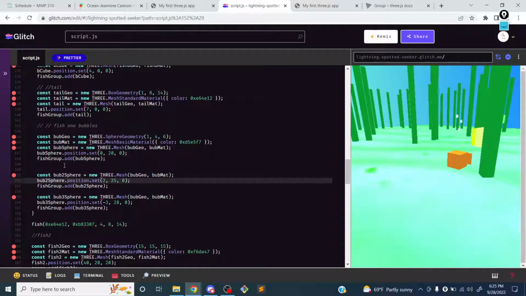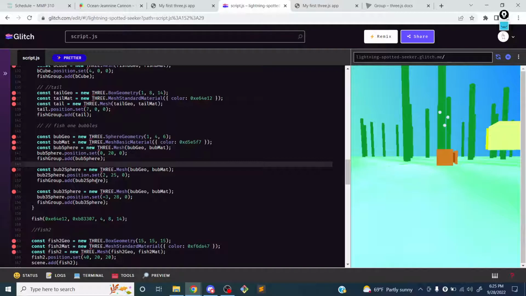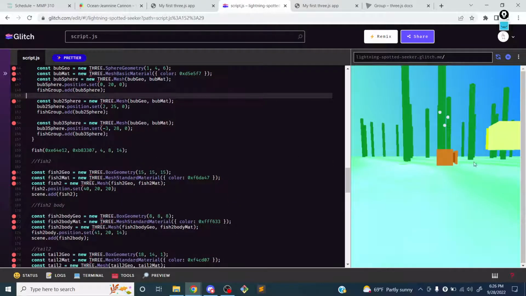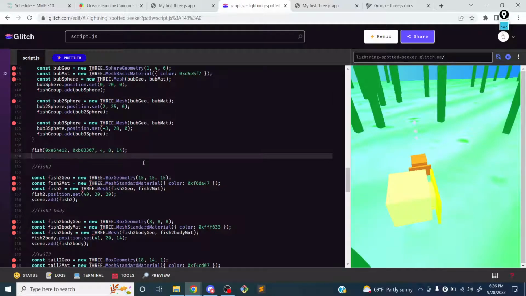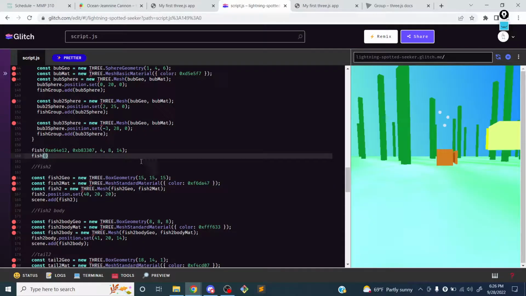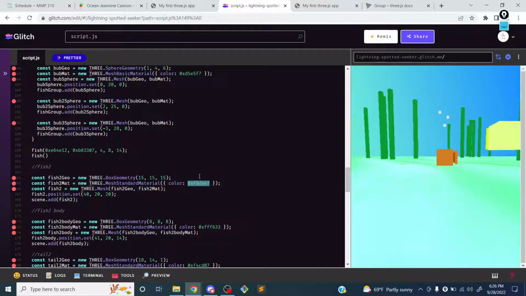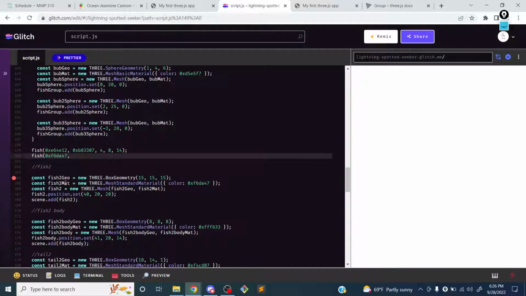Okay, so now I think we've recreated everything that we need with the fish. So now the question is, can we create the second fish with our function? So I'm going to make a new fish function, and I'm going to take the material color from the main fish body. Okay. And I'm going to take this color from the fish second part of the body or tail, and then I'm going to just take the position of this main fish and paste it in there.